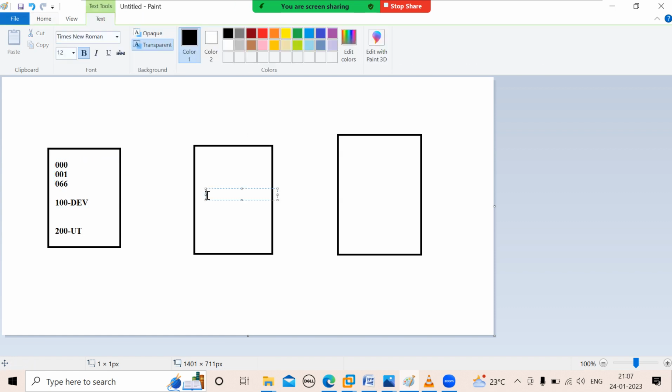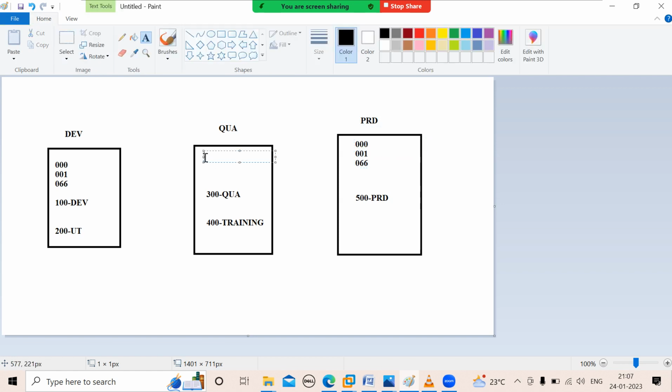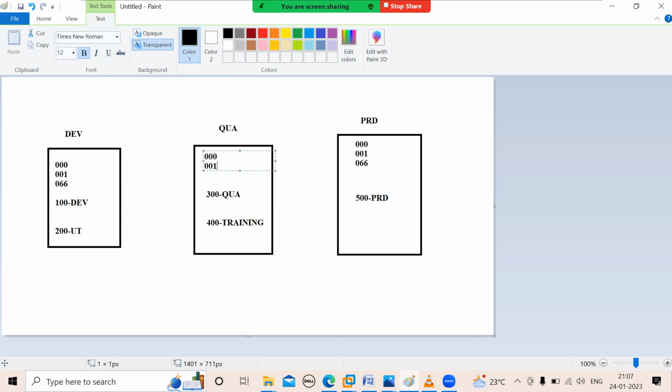In the quality system, generally we will have two clients: 300 is my quality client, and 400 is my training client. And in the production system, I will have only one client, that is my production client. So this is my development system, quality system. Generally you will have this many clients in your systems. In the production system, along with the same, you will have 000, 001, 066, and 500. In quality you will have 000, 001, 066, and 300 and 400.